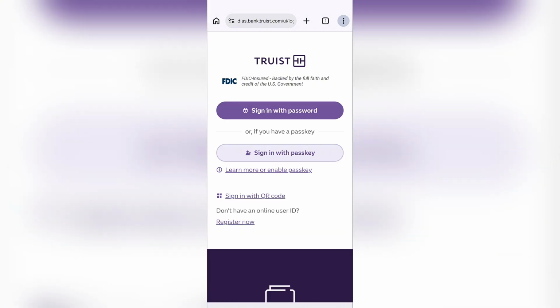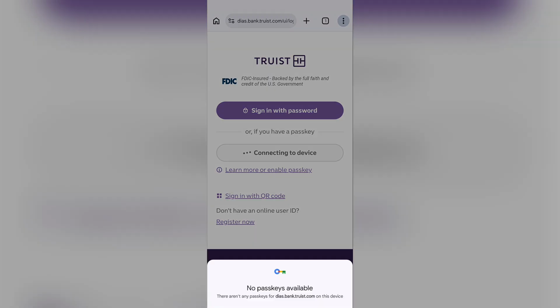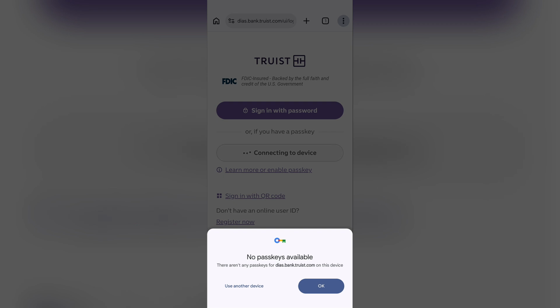If you choose sign in with passkey, you need to tap into that and it will ask you for the passkey, and if you have any passkey, you can log in with that.